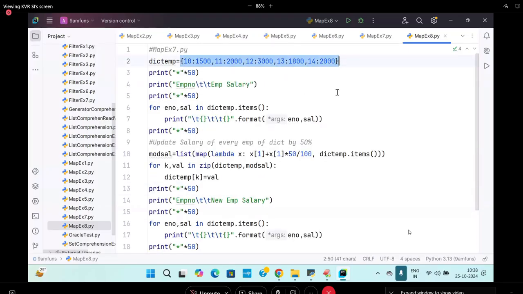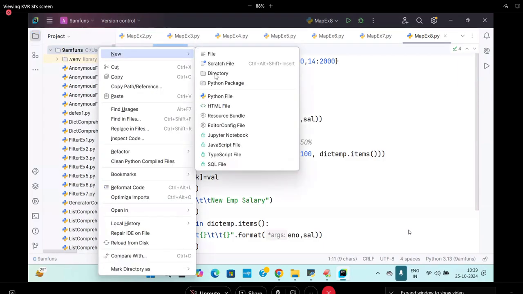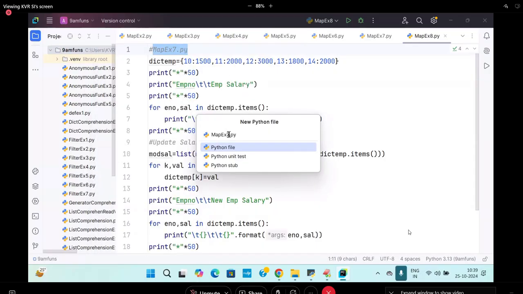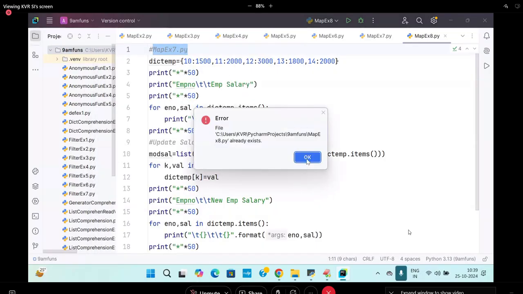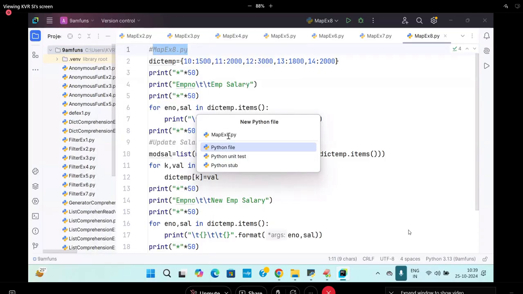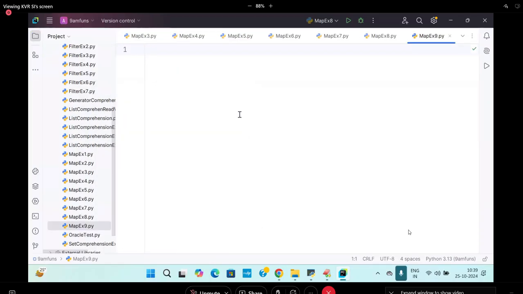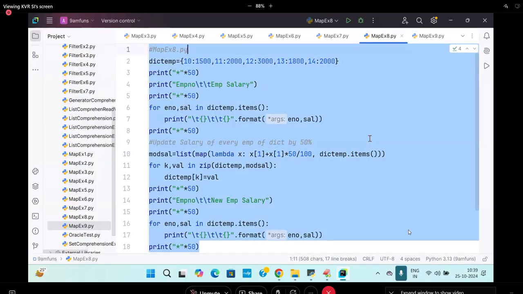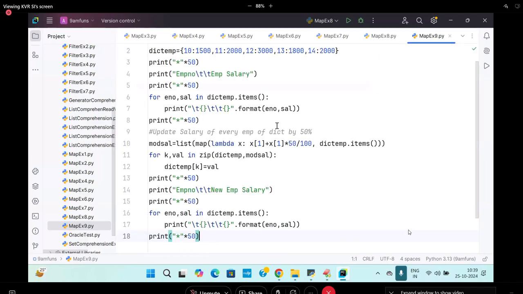Within 2 minutes, I will do. Same example. Enter employee number and employee salary. I will take map 8 example.py. So 9.py. Copy this entire thing, 8. Yes, everything. Don't take it as fixed salaries.